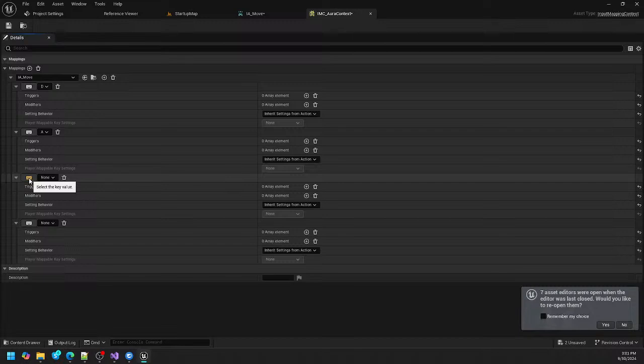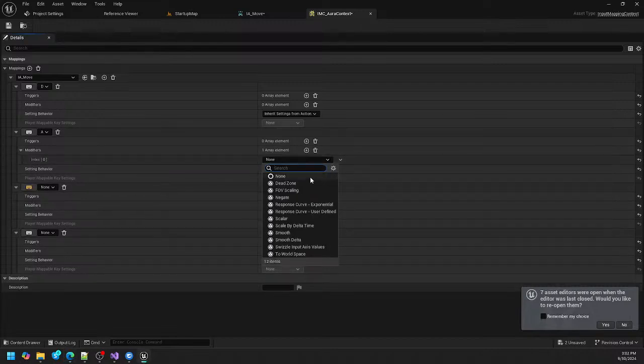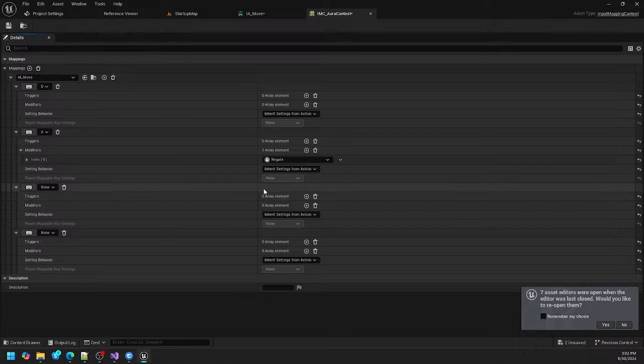And in order to do that, I have to modify that input using a modifier. So under A, I'm going to click plus for the modifiers, and for this modifier, I'll open the dropdown and choose Negate. If I open that index, I see that it's going to negate all three axes, but D and A are just going to be on the X-axis. And remember, IA_Move is a two-dimensional input action with two axes.